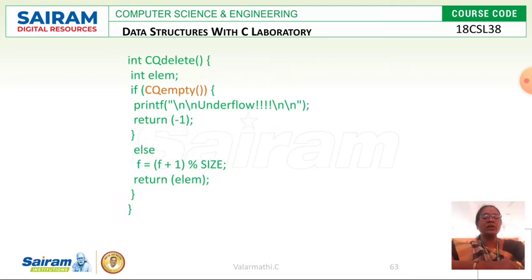Then another function is called CQ delete. CQ delete is nothing but deleting one element from the circular queue. Before deleting an element, we need to check whether the circular queue is empty or not. If it is empty, we need to send a message, or else we can delete an element. The deletion is performed from the front pointer only. Before deleting an element, the front pointer should be moved, using the modulo operator with size.